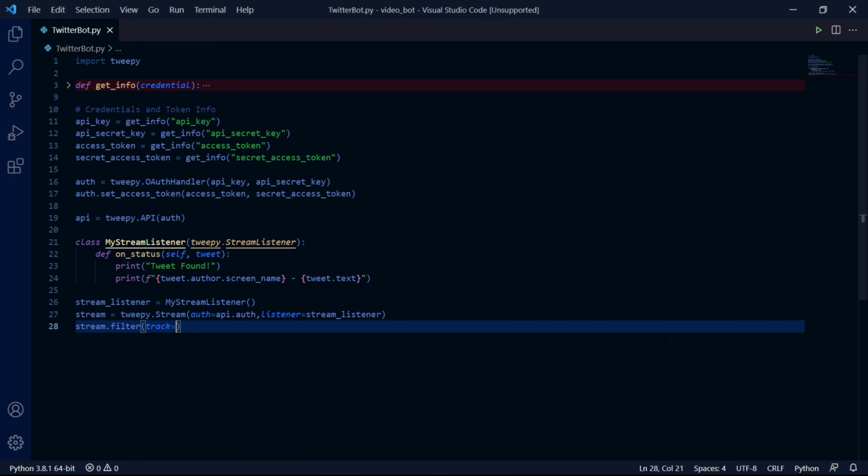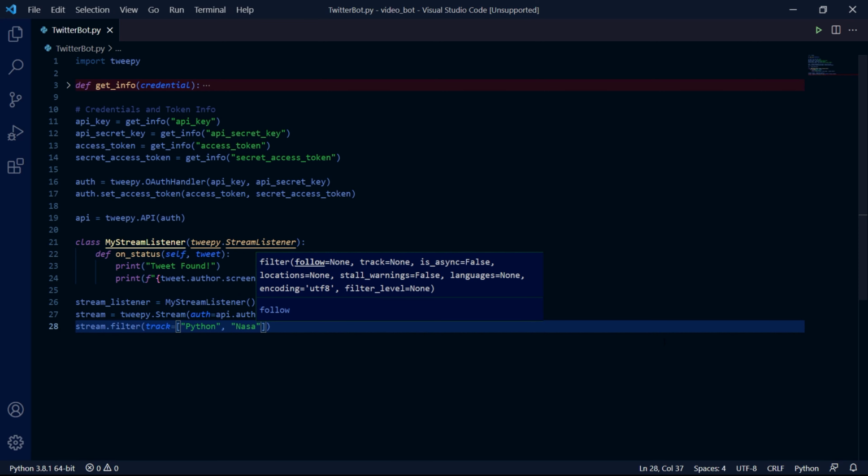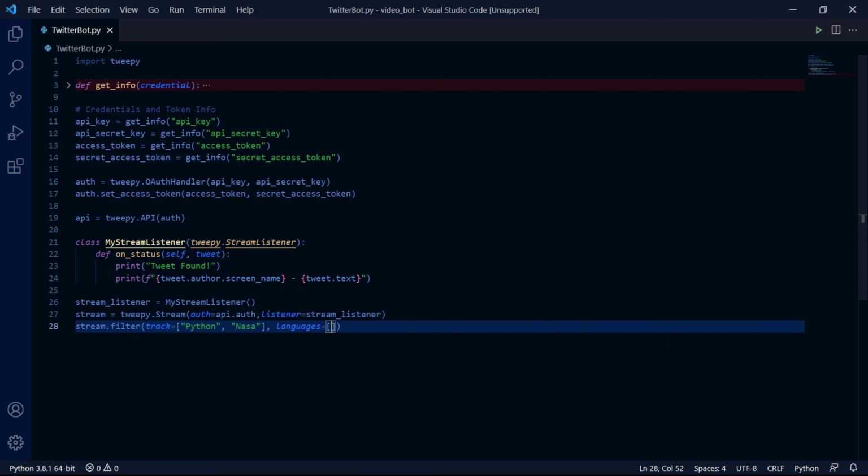This first parameter we need to pass is called track, and inside of it we need to pass a list of all the keywords we want to find tweets of. So I want to find tweets about Python as well as NASA. And the second parameter we need to fill is called languages, and inside of it we pass a list of the languages we want to find tweets of. But for this tutorial I'll only be interested in finding tweets in English, so I'll type EN.